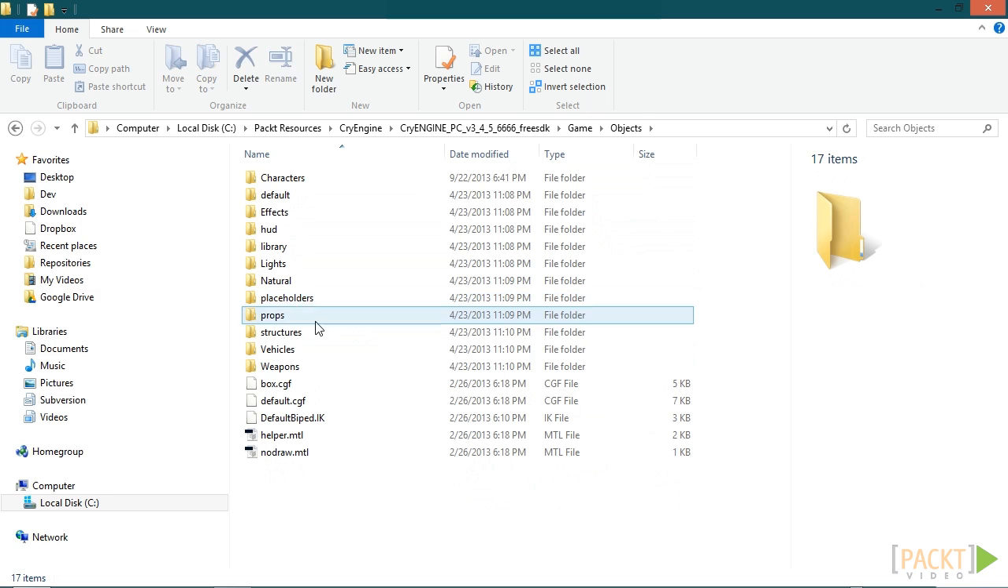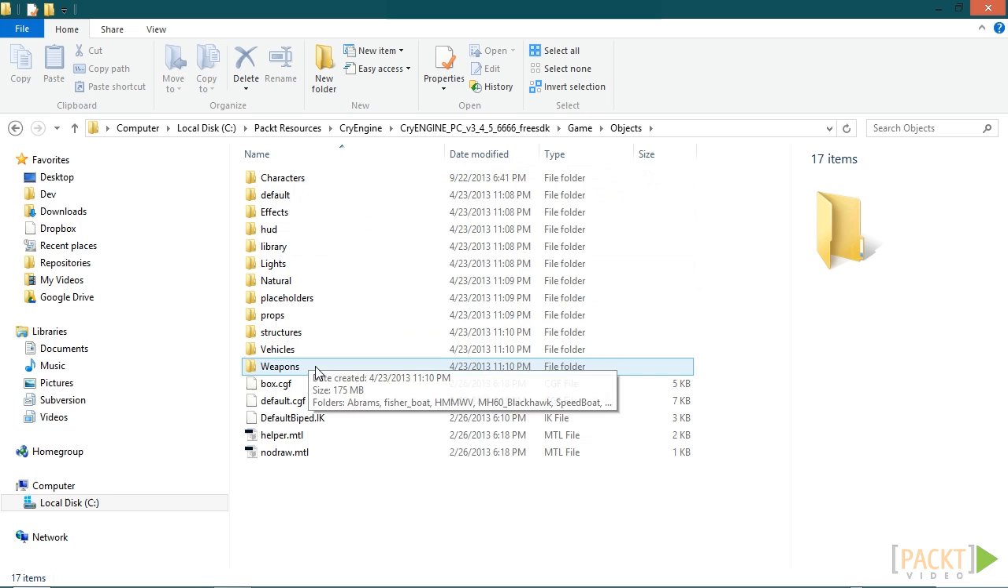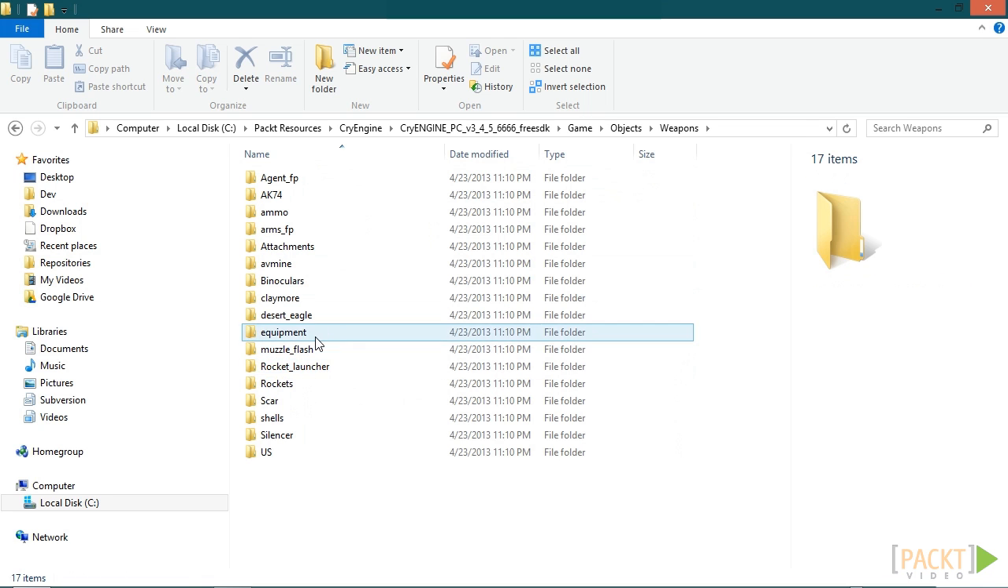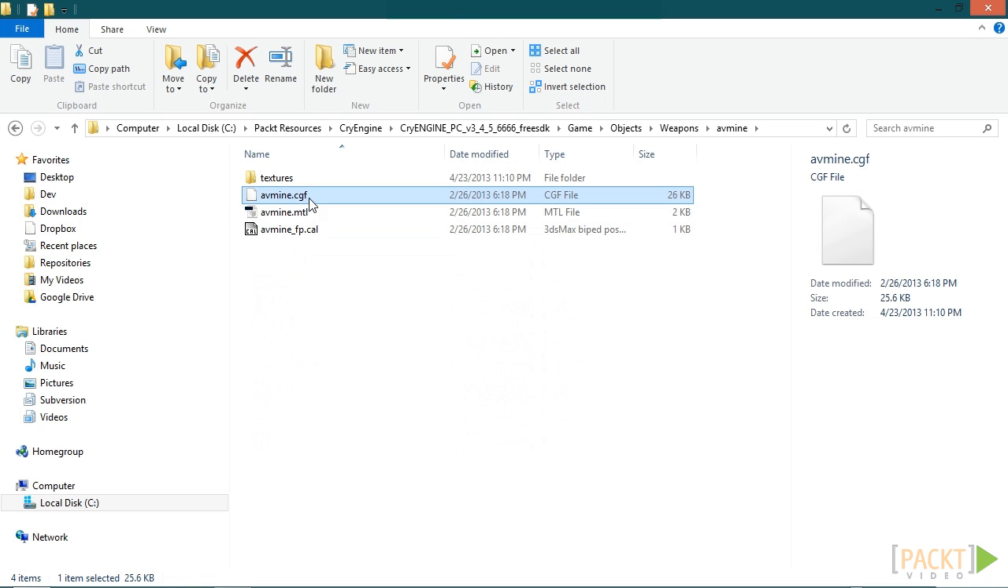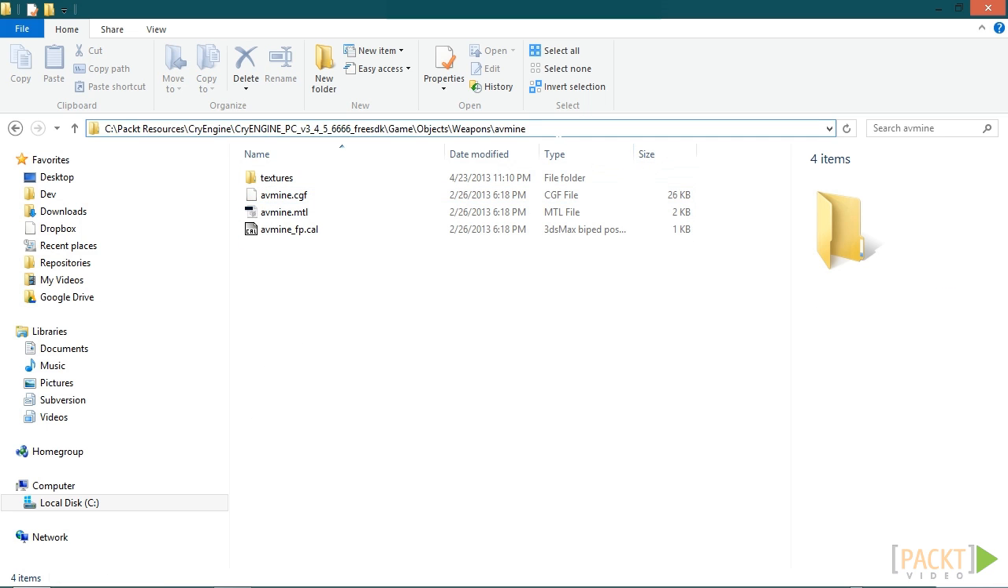What kind of model do we want? Well, the closest thing we got to a proximity mine that comes with the SDK is under Weapons and AV Mine. CGF is what denotes geometry. It stands for Crytek Geometry File. We'll make sure we grab that avmine.cgf. So we'll take everything from the game, because everything in CryENGINE is relative to the game root directory. We'll go ahead and take that.